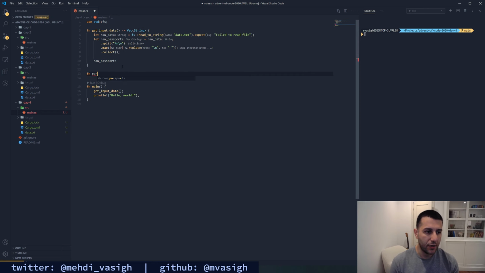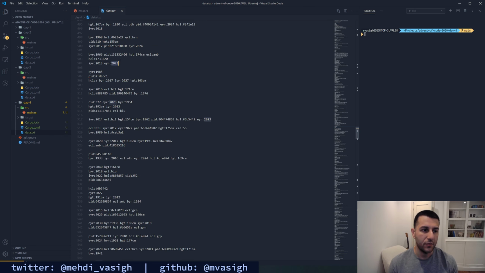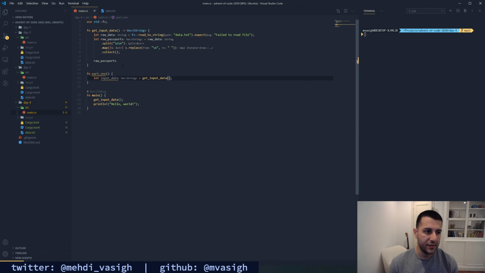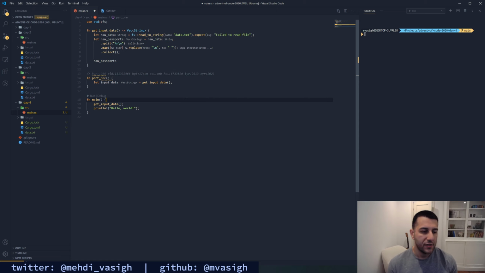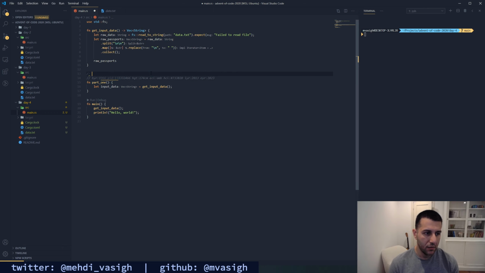Now I'm going to write a function part one. Now part one, input data. Let's get our input data first, and let's look at again what we're trying to do in the data, right? We grab this example right here. I'm going to make a comment and grab this here, grab this here. So we're going to effectively just iterate over the input data.